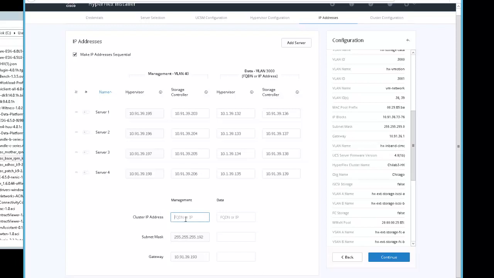Make sure you put the cluster IP address, which is going to be a management IP. This is where your HX cluster lives. Should be on the same VLAN as VLAN 40 in my case. And then do the same thing for the data VLAN as well.